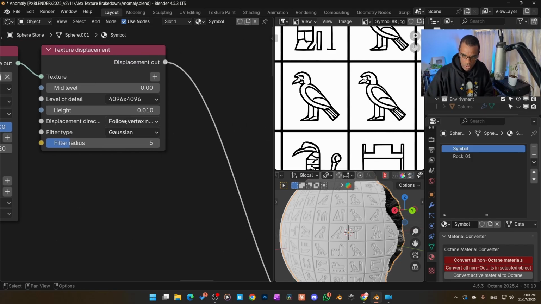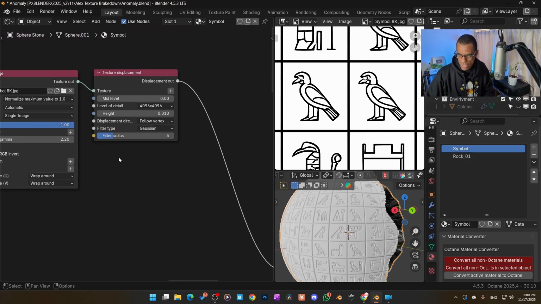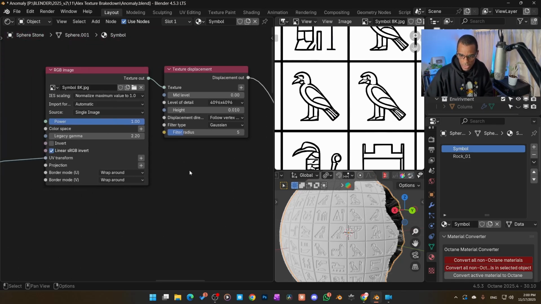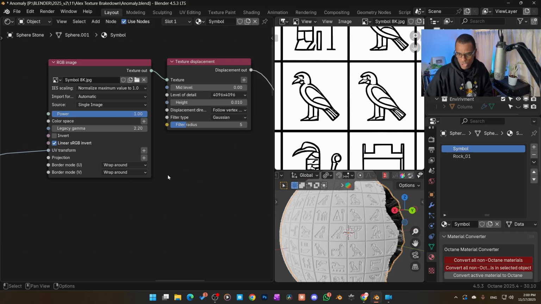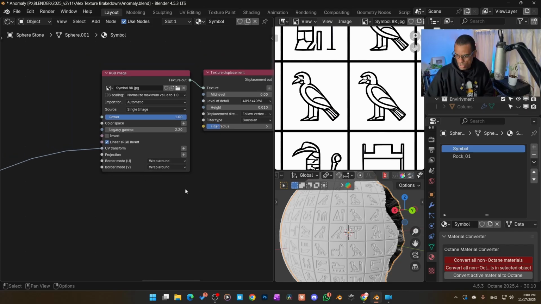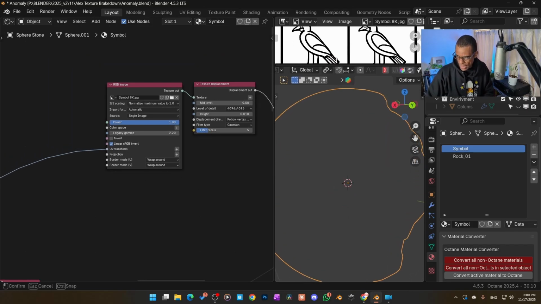That's why he's got the Gaussian blur here, displacement with a height of 10. And again, I knocked it down from 8K, which is an 8K map. You can see here 8K for the cleanest resolution. And this is a JPEG image, right? So that's how he's got that going here.